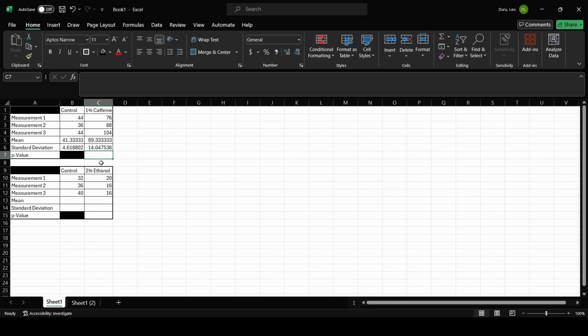So finally, we're going to do our p-value. There's two ways to do this, and I'm going to show you the way that doesn't involve downloading the data analysis module, because that's a whole complicated thing that requires going into files and doing it in a specific manner. Instead, we're going to use another function.